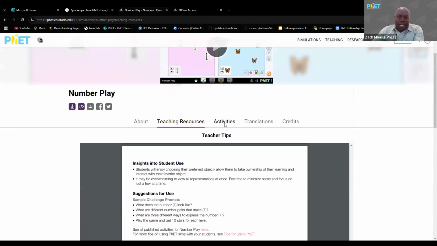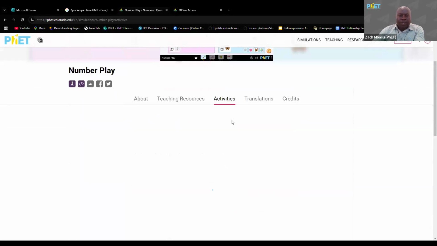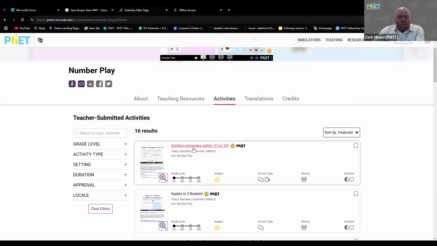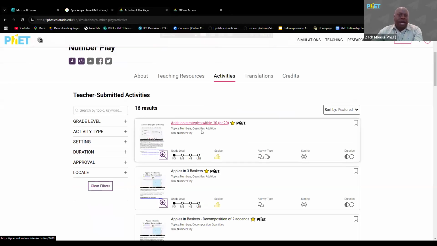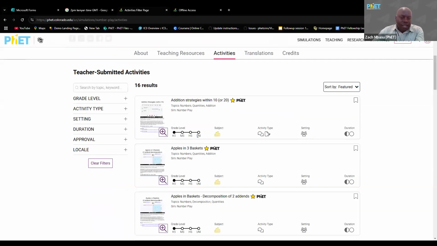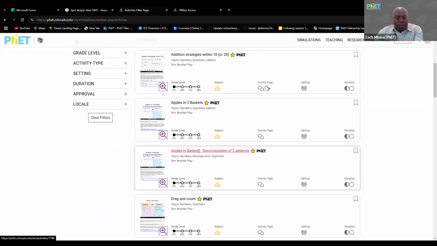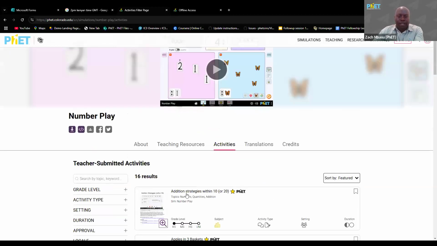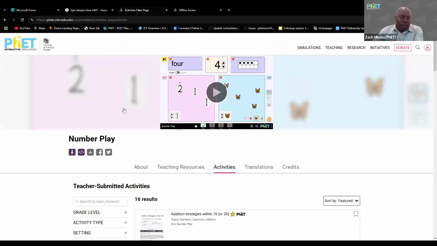Then we have the activities tab, and this one gives you access to lesson plans, activities, and worksheets that have been developed by other educators for you to get inspiration from, and two, you can use some of these materials depending on the learning goal that you're able to address using this simulation. I will not go into the translations because I've already mentioned that before.